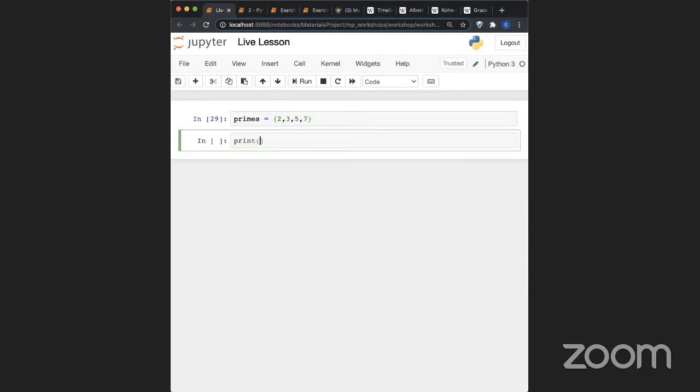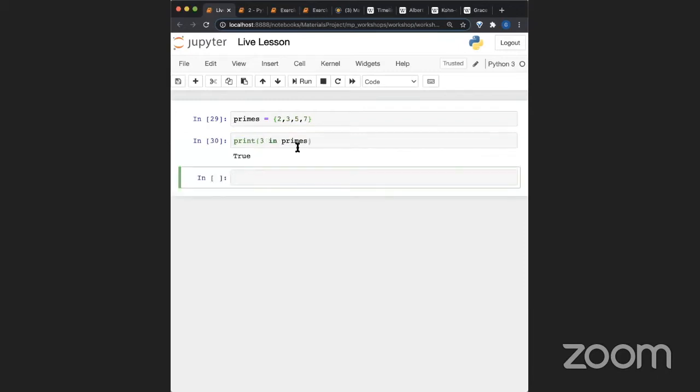And we can print: is 3 in primes? That will be our Boolean. I touched on this before, but Python has this nice, very succinct syntax for checking if an element is in a particular array, set, or list. We can test if 9 is in these primes, and 9 is not in the primes. It's not a prime number, and it's not in the prime numbers that we've initialized.